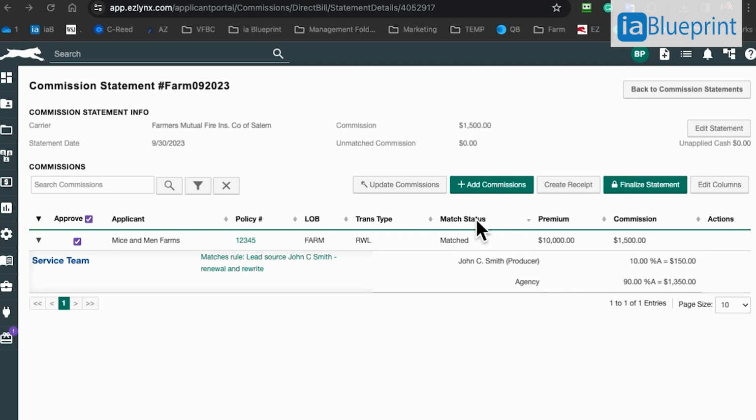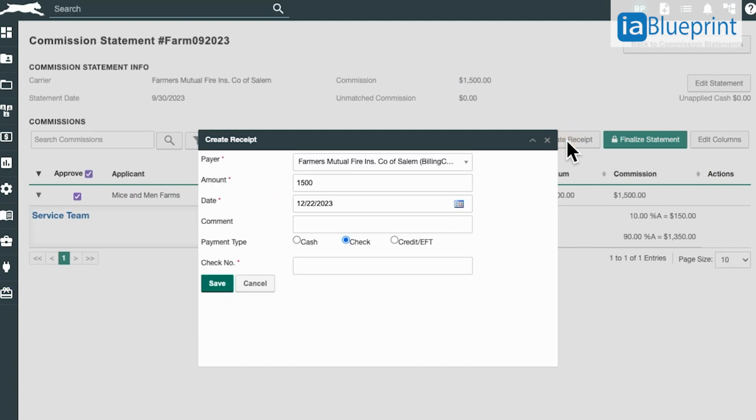The next step is to create your receipt by simply clicking on the Create Receipt button. What you're doing in this step is telling the system, I have actually received this money. I've got this statement, and not only do I have the statement, but I've received the money from the insurance company. Or if you owe money to them, I've paid money to the insurance company.